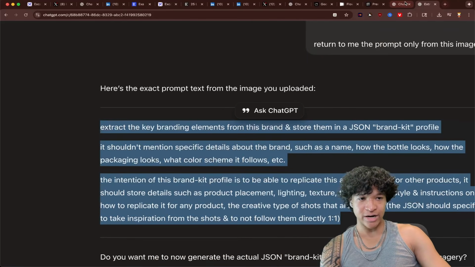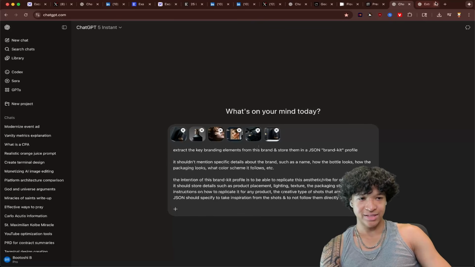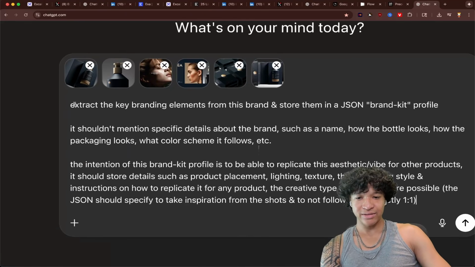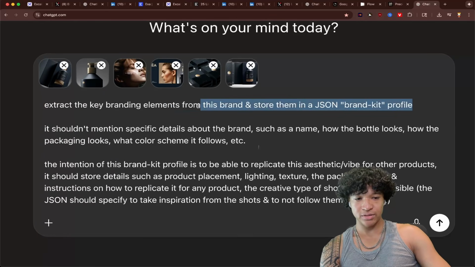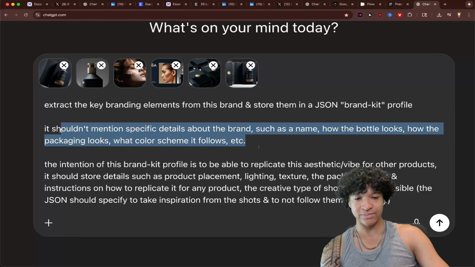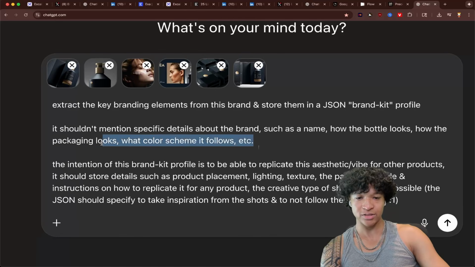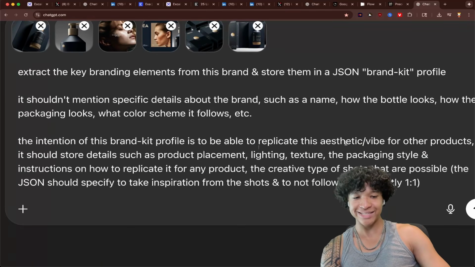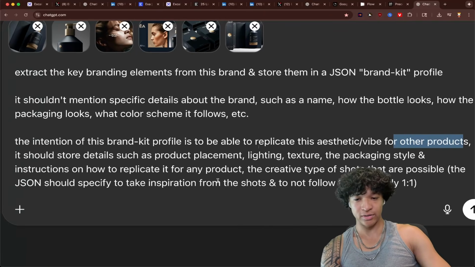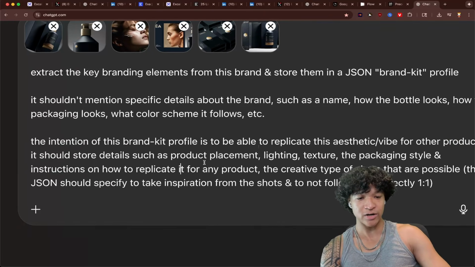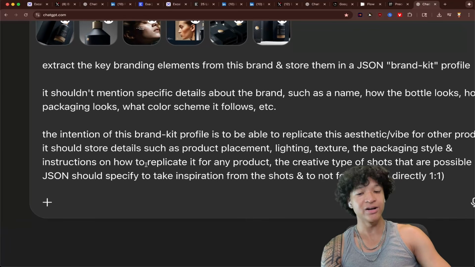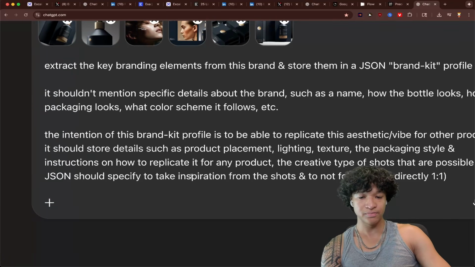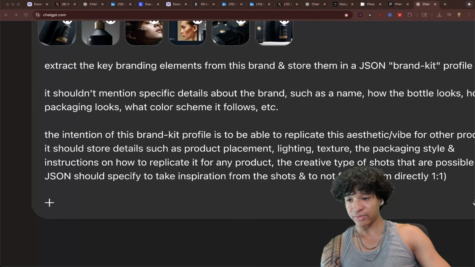So extract the key branding elements. Now in the ChatGPT tab that I had with all the images in it, I'm gonna say extract key branding elements from this brand and store them in the JSON brand kit profile. It shouldn't mention specific details about the brand, such as name, how the bottle looks, how the packaging looks, what color scheme it follows. The intention of this brand kit profile is to be able to replicate the aesthetic and vibe for other products. It should store details such as product placement, lighting, texture, the packaging style, and instructions on how to replicate it for any product. The creative type of shots that are possible, the JSON should specify to take inspiration from this one-to-one.